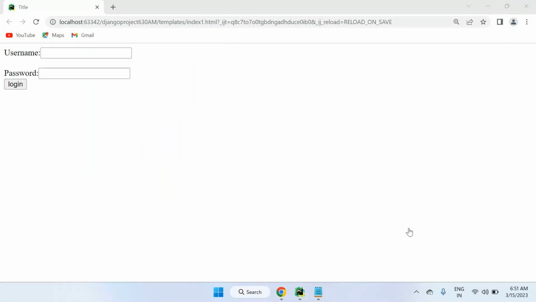Now we can see the moment when we don't enter any data into these text boxes. Click on submit. Look at this, it is not allowing me. Username cannot be blank. The user must enter the data here. Username cannot be blank, so you must enter a username.